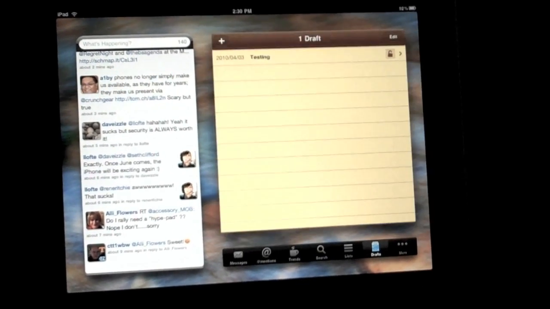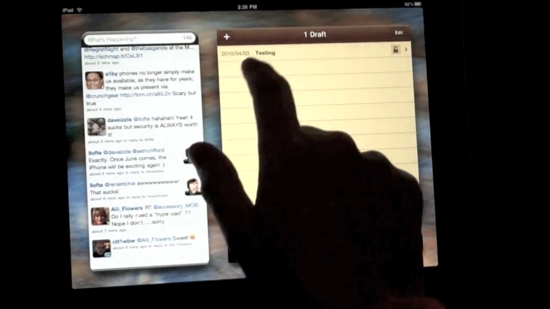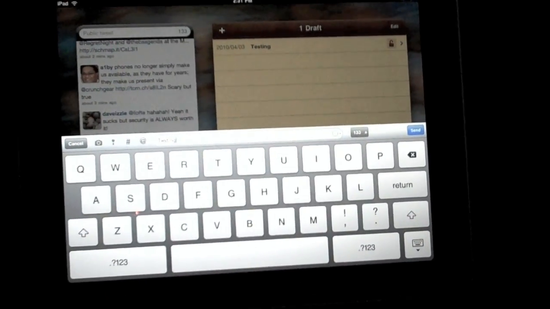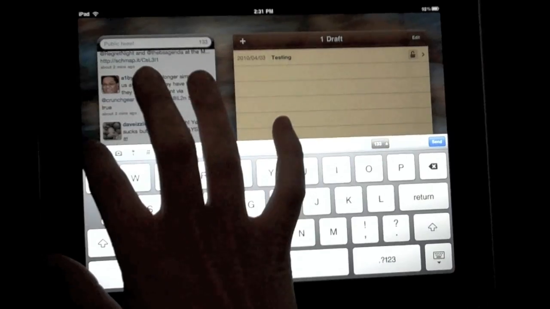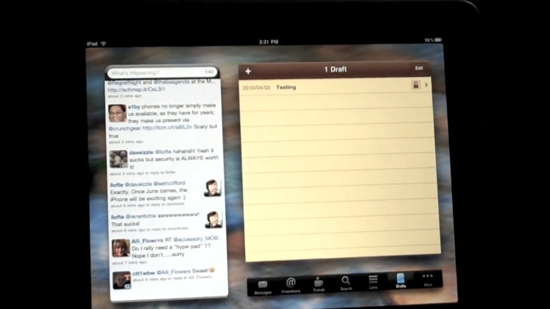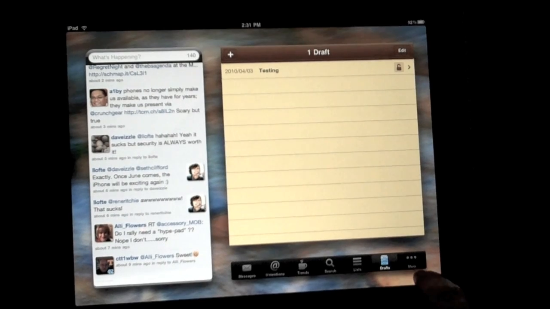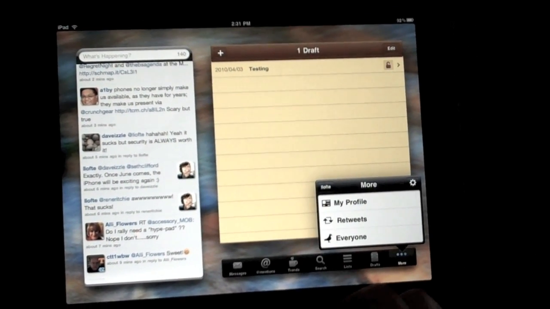Over here I have my drafts. So here is a draft, the one I had done earlier, and it pops right in here. Before I send it, we'll save it as a draft again, because I want to go back and show you something later about that. I can go to more, and here is kind of your standard things.